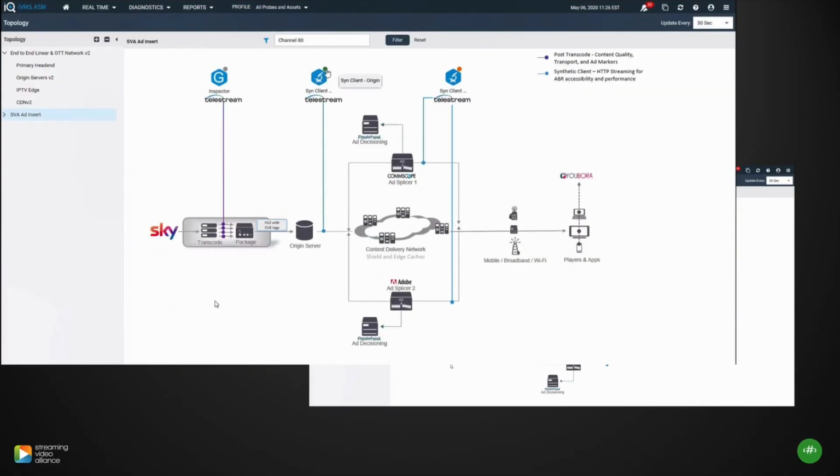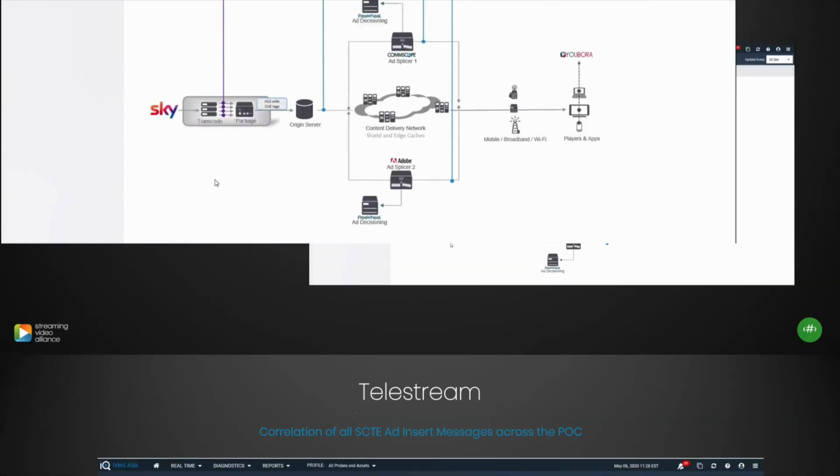That same ID could be detected as well within the transcode packaging area, and in the probes themselves. So these probes not only monitor the source video, but the HLS manifest going out to the end user before the server-side ad solution provider, which we had Comscope and Adobe, and then they monitor the manifest after them as well. And this was provided not just by Telestream, but by TouchStream as well.